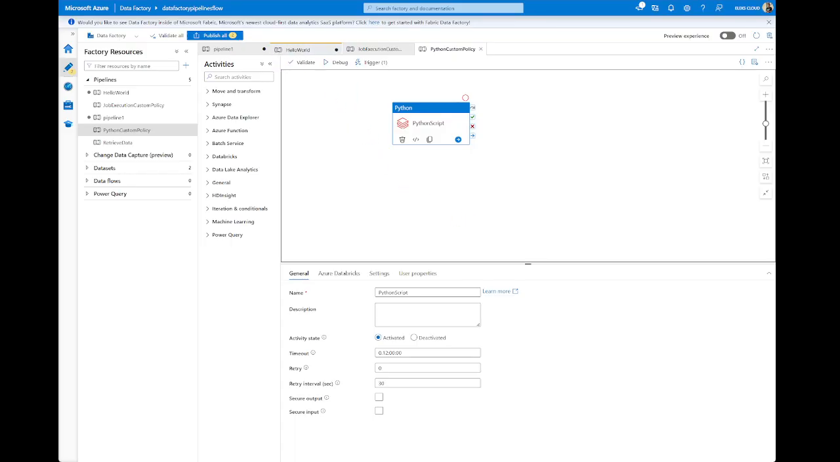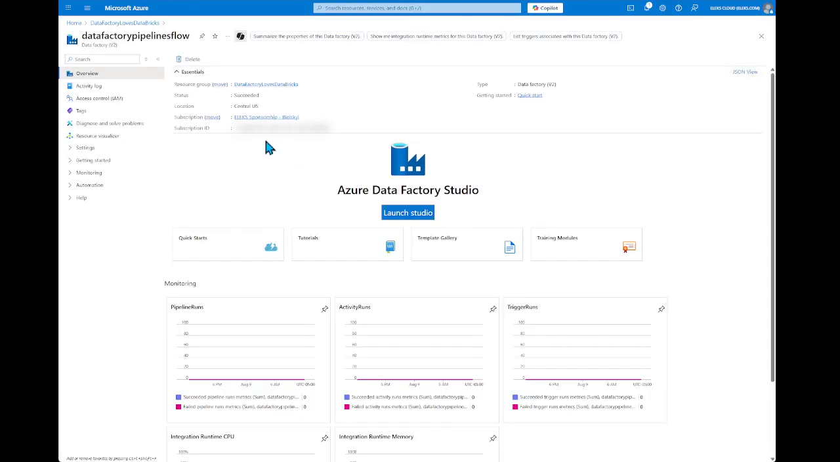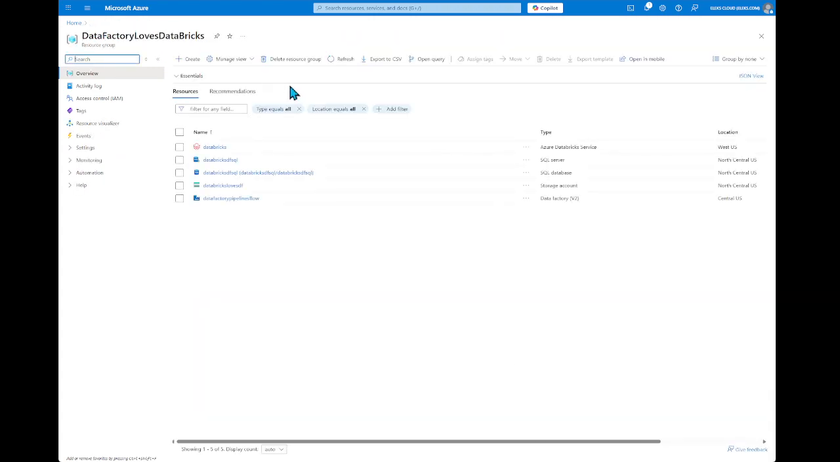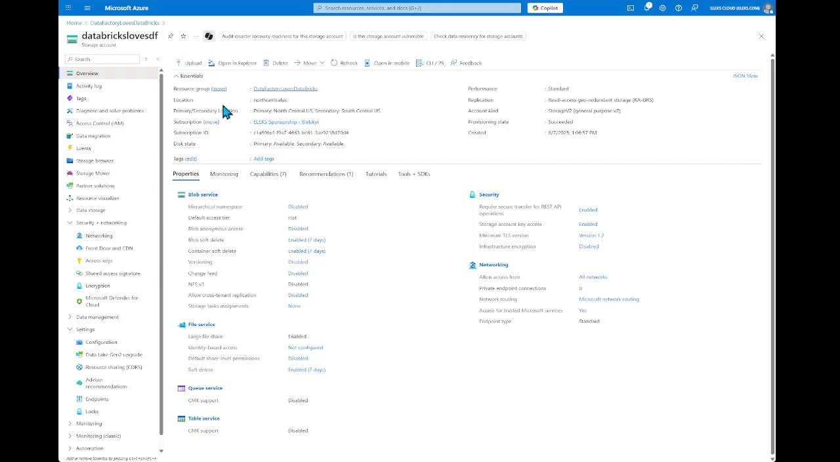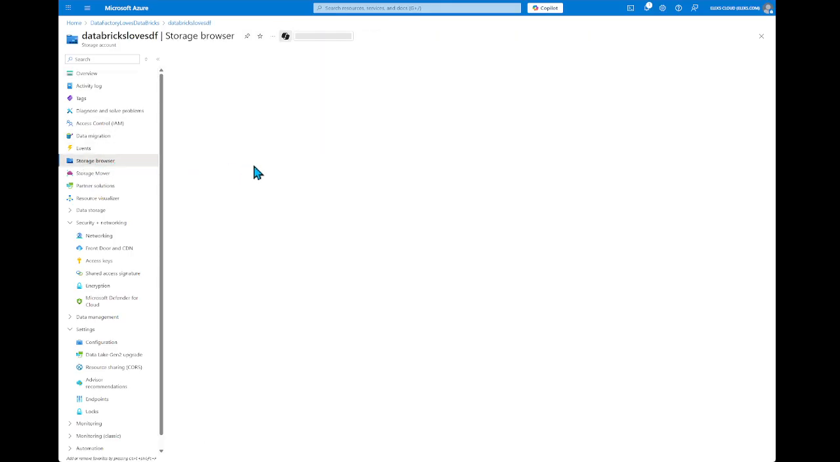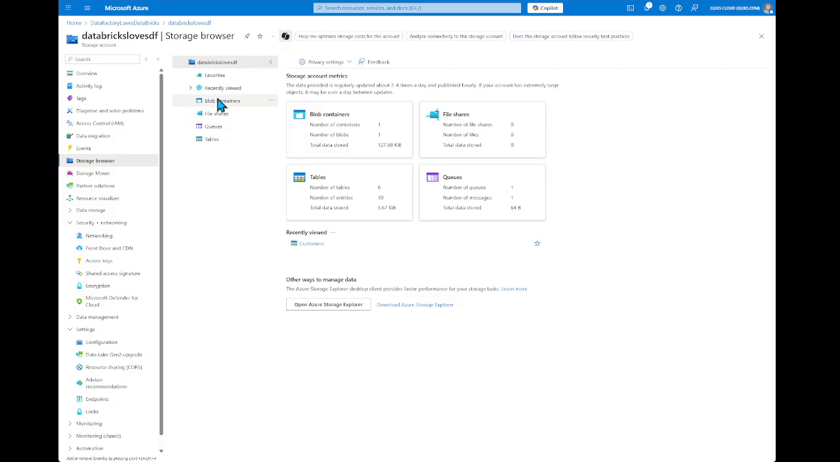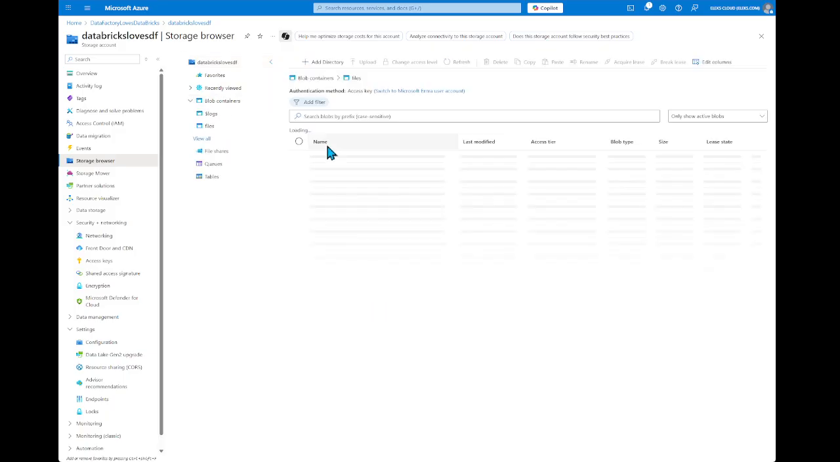In our case, we have a blob container, and let me go back to the storage account. Let me show this. We have blob containers. Just imagine when some files arrive in this particular blob container, we need to trigger our pipeline in Data Factory. How can we do it?